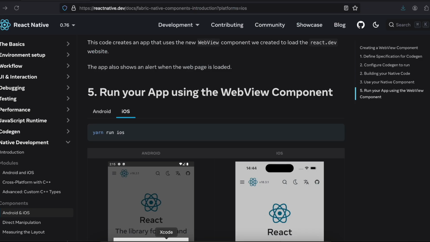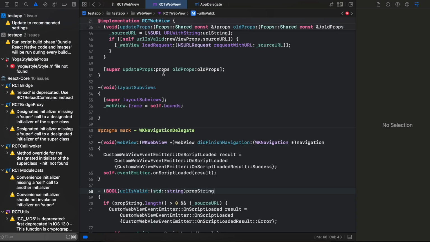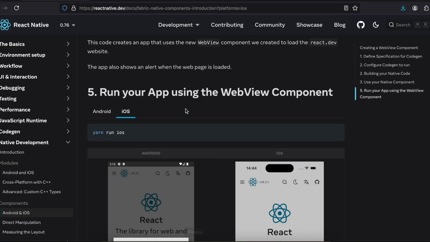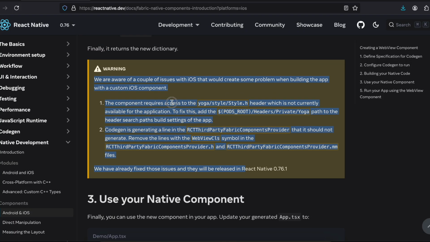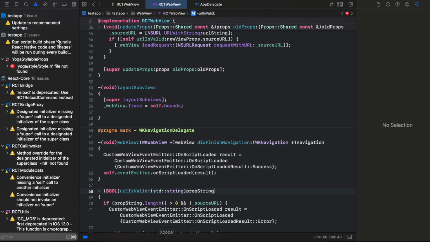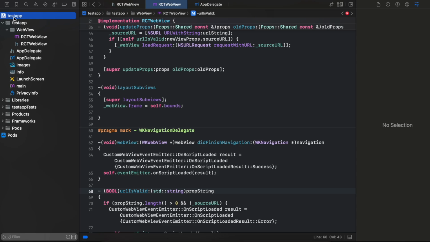Okay, now what I did was I just pressed Command B inside my Xcode, so it basically builds your application. Now what the React Native documentation promised was that from React Native 76.1 this Yoga style issue will get resolved, but unfortunately it looks like they still haven't resolved this particular issue. So here you can see I'm still getting this issue. If you're not getting this issue, you don't have to do this step, but if you're getting this Yoga style issue, then I have also made a separate video about this.